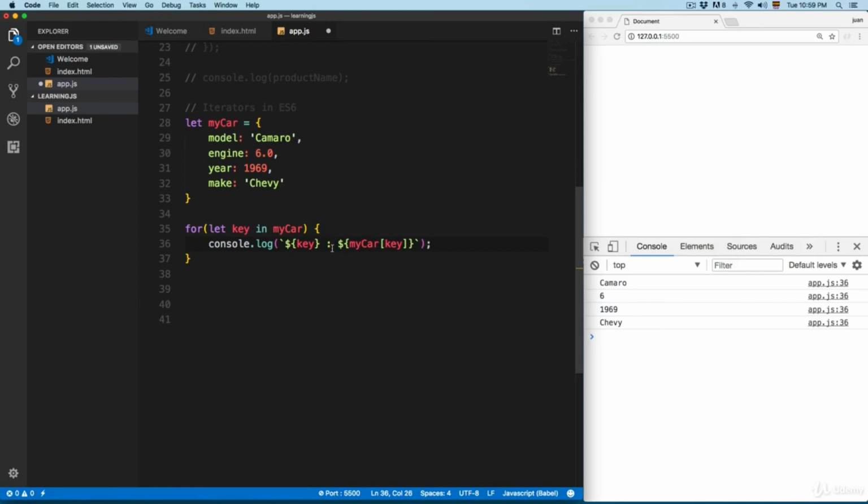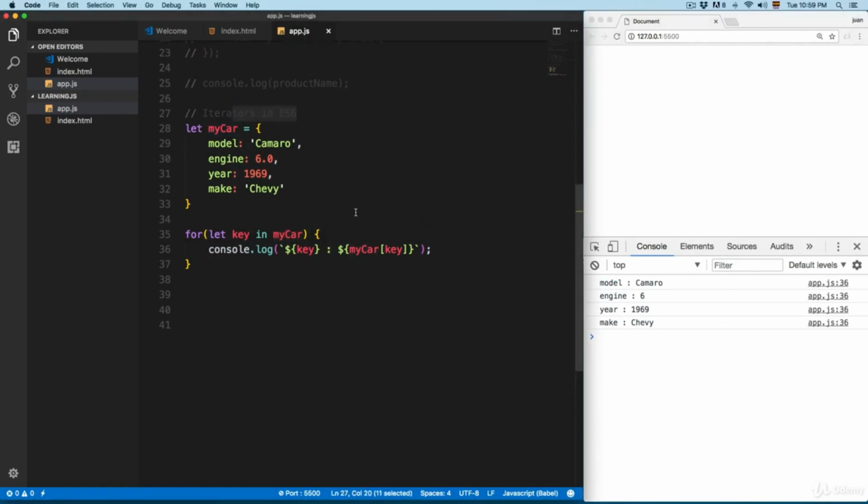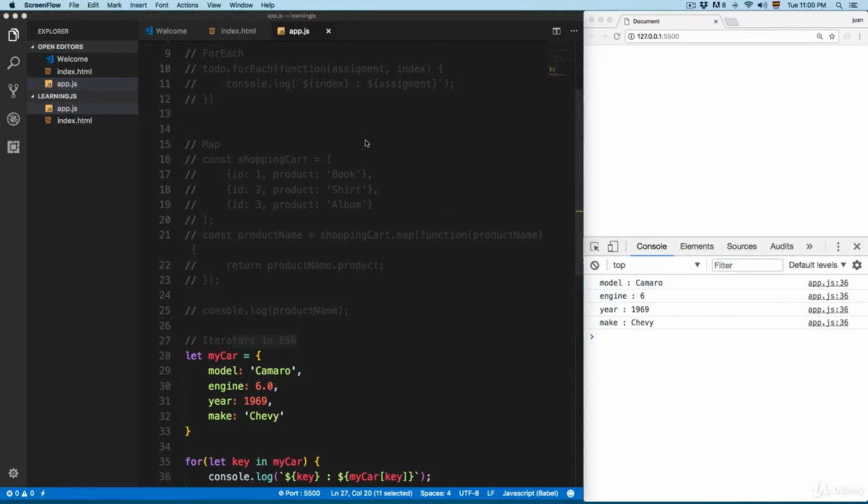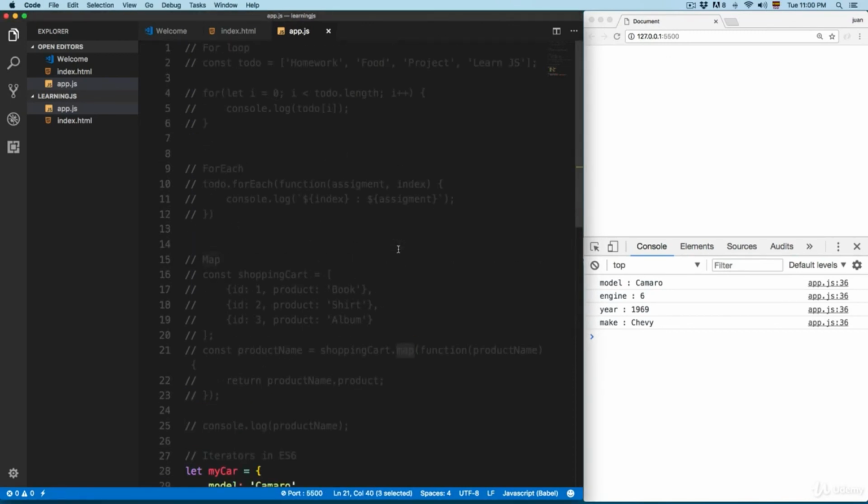I'm going to add this to separate this, so we're going to save, and now you can see we have access also to the keys, model, engine, the year, and the make, and also the values. So these are iterators. They are available in ECMAScript 6, and you can see that we also have the map, we also have forEach, and the for loop. You can use all of these to loop into objects or arrays.